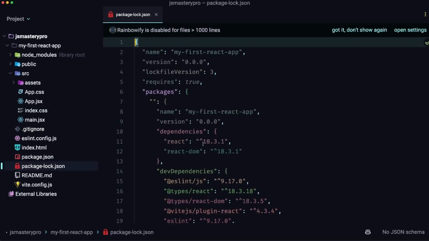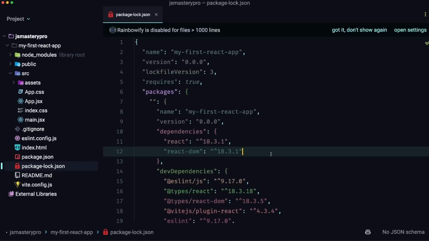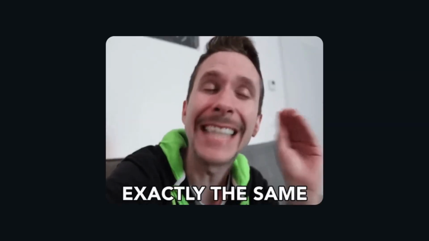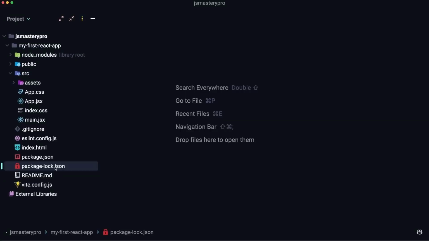This file is automatically generated when you run npm install. It locks down the versions of the dependencies installed in your project, ensuring that every project installation, whether on your machine or when your colleague or boss is running your application, will install exactly the same dependencies, making sure that your app runs perfectly. Don't delete it.